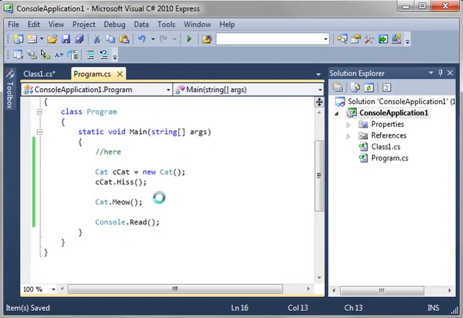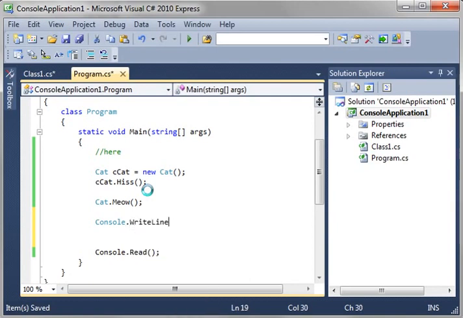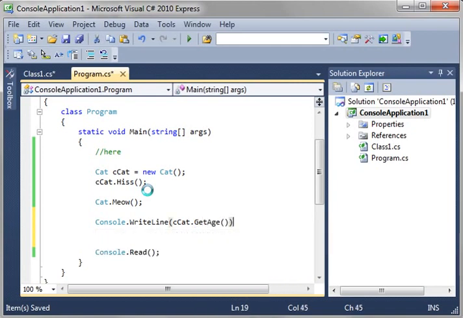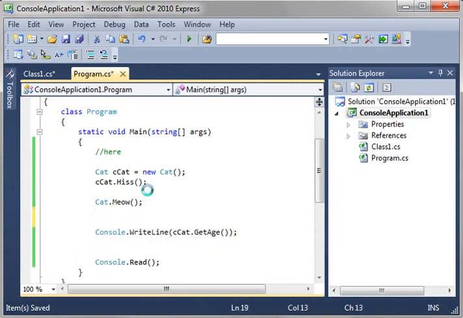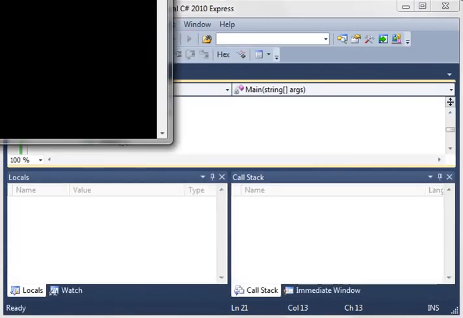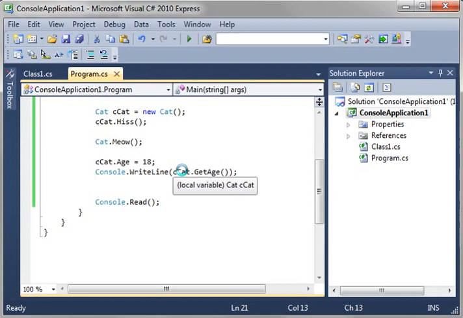So let's just do this. And let's say console.write line ccat get age. And let's actually set the age of this cat. Let's say cat.age equals, and Ophelia, my other kitty, is 18 years old. Wow, old cat. Oops, forgot the age part. Her memory goes when she gets old. So let's run this. And there's our 18. So what we're saying is console write line ccat.getAge.